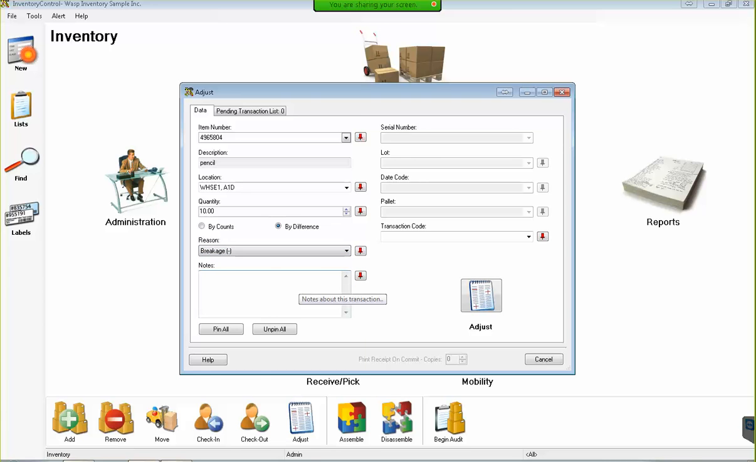And for whatever reason, you can say breakage, you could add notes, we found some with water damage on them because of a leak or whatever it might be. That way you know why you had to adjust that. But just keep in mind that no matter what reason you select, when you choose by count, it still resets it to whatever quantity you put in there. It's just saying, I reset it because of this. And by difference actually does that match for you. So just be very mindful of that when you're doing an adjustment. Make sure you switch that to the appropriate one. And then simply click adjust.